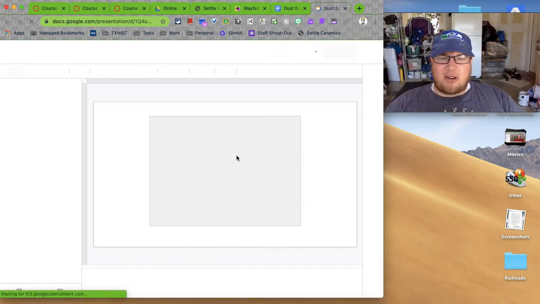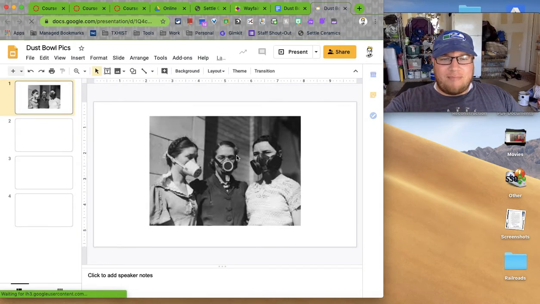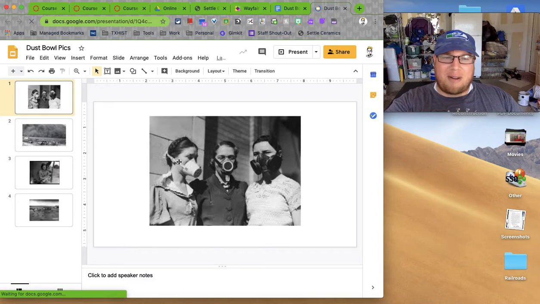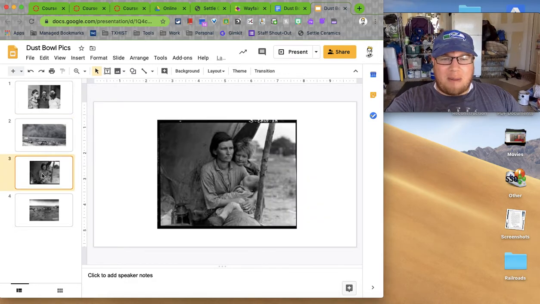Here's some of the most famous images. Some homemade masks. I thought that was appropriate for right now. Okay, so the dust would come and they'd cover their mouth with whatever they could. Here you can see just how big these dust storms got. It's probably the most famous image. It's linked with the Great Depression and with the Dust Bowl.